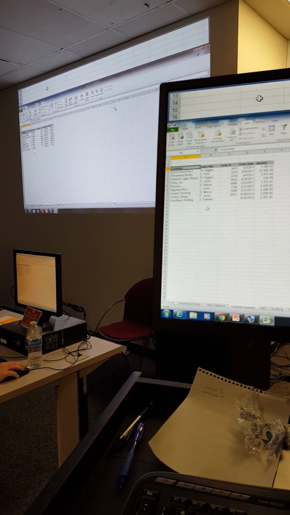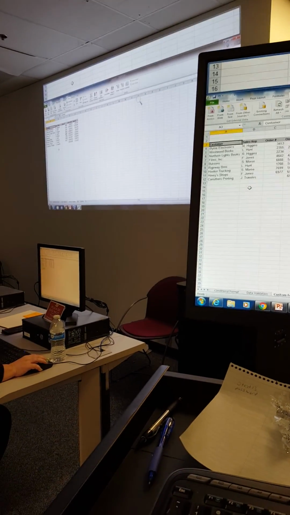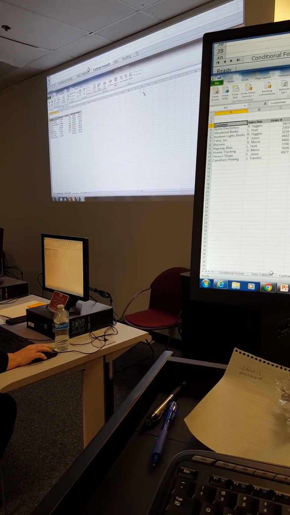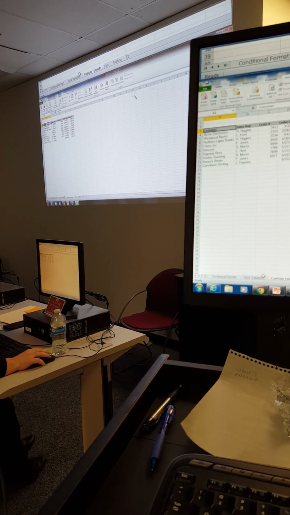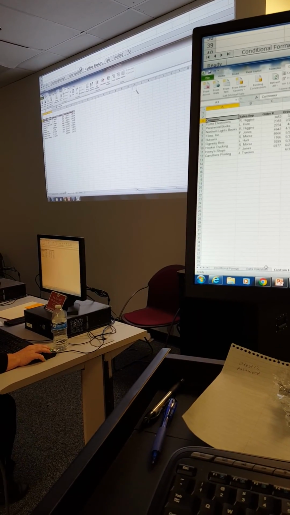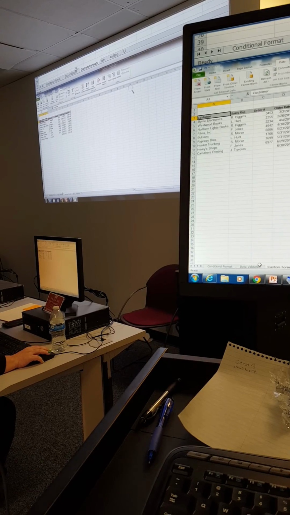All right, so this is Excel 2010. We are covering data validation, and we're going to learn how to set up a custom drop-down list. So therefore, when people try to type, they can't. They're going to be limited to only one option in the drop-down menu.